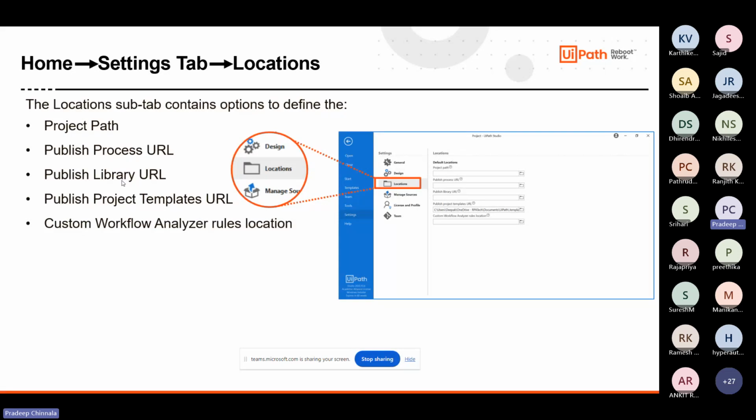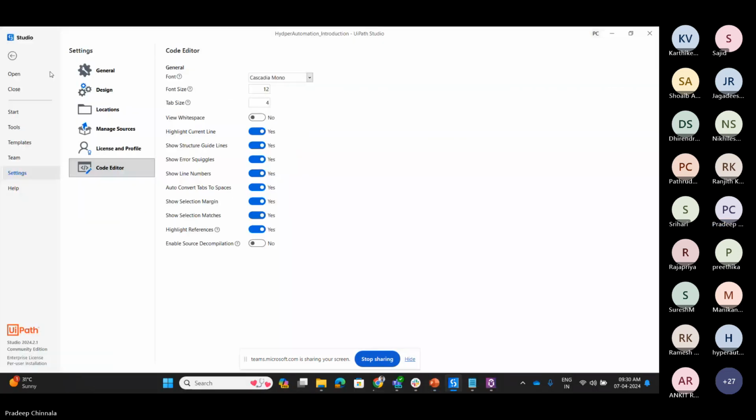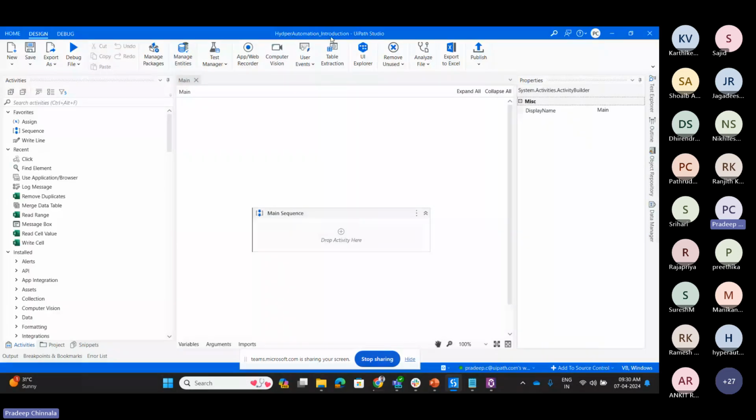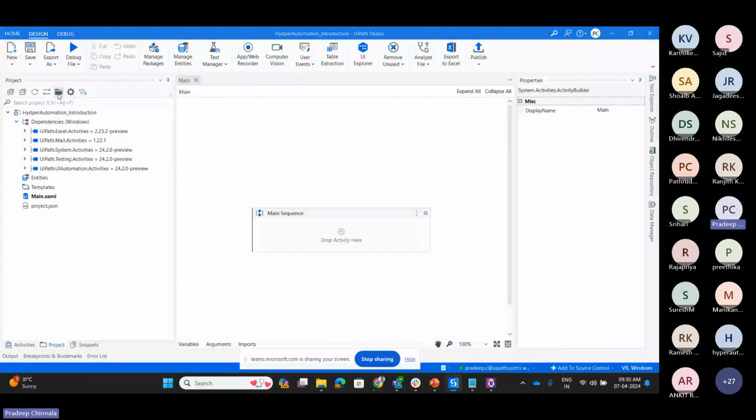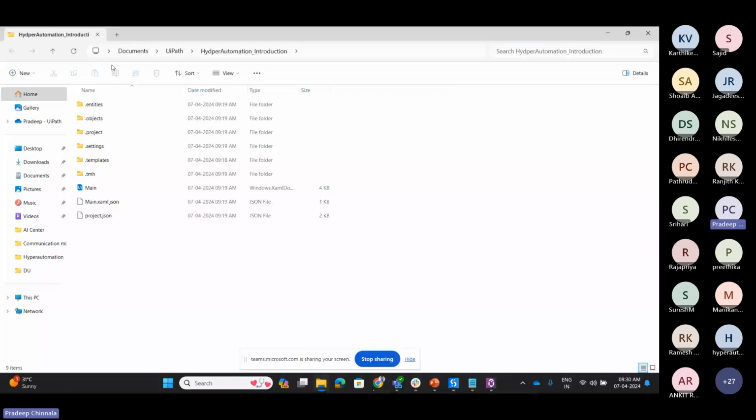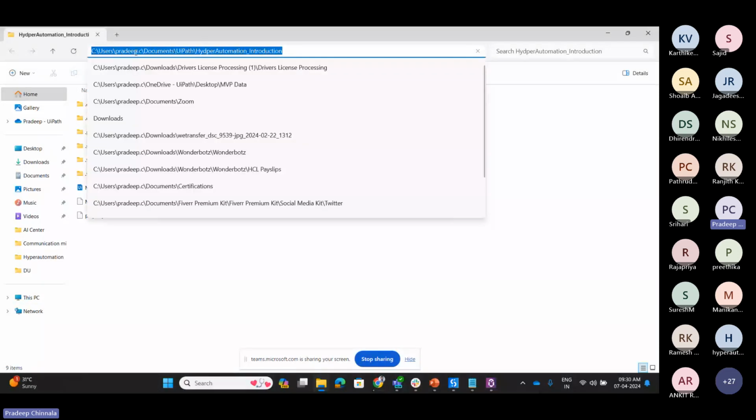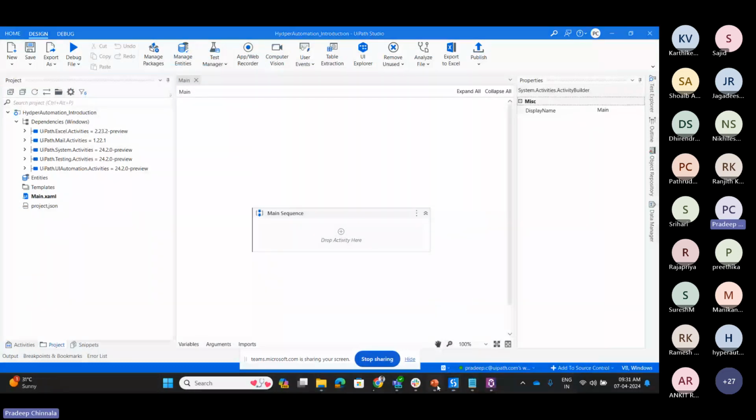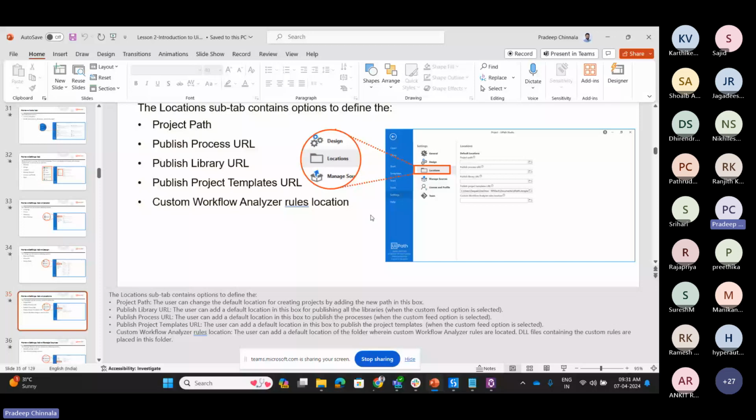In the locations, you set where to publish the code, basically when you are saving the automation. Let me show you. This is the automation I have created, the process I have created just now. Where will it get stored? Just navigating to the project and clicking on the folder, it is storing in C, Users, my username, under Documents, UiPath, hyperautomation underscore introduction. So it will store your project by default in the path of Documents, UiPath, based on your project name. So this is how it works. If you want to change your location, you can change it.